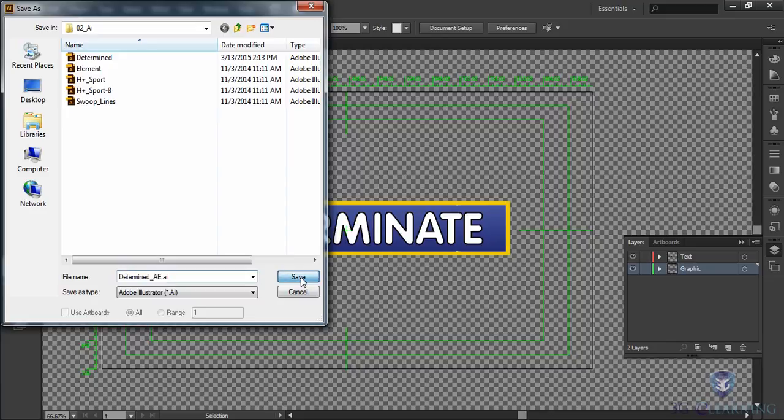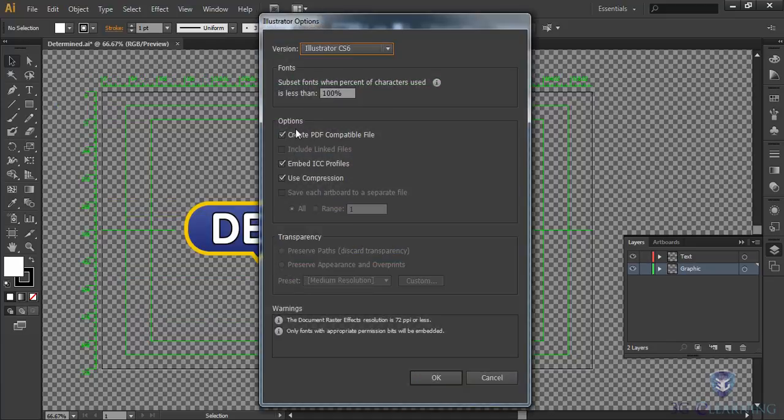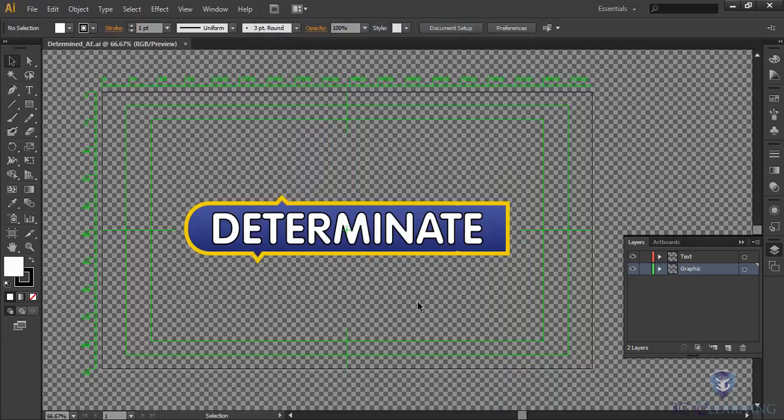Let's go ahead and click Save, and then make sure in your Illustrator options that you have PDF compatible file selected. That just makes the interoperability between the applications work a little more smoothly. Now if we hit OK, we're ready to actually import this into After Effects. Go back into After Effects.